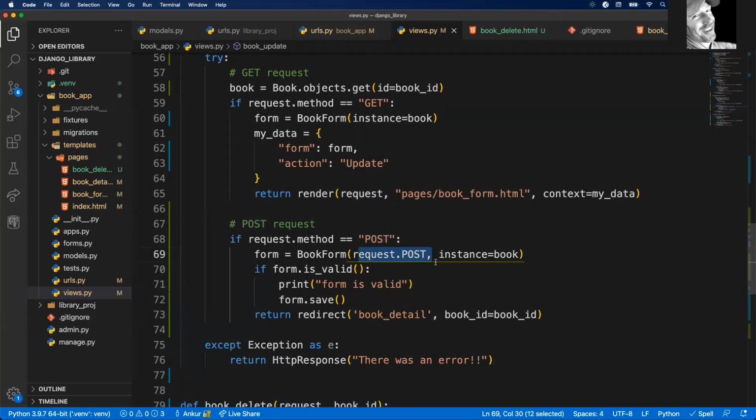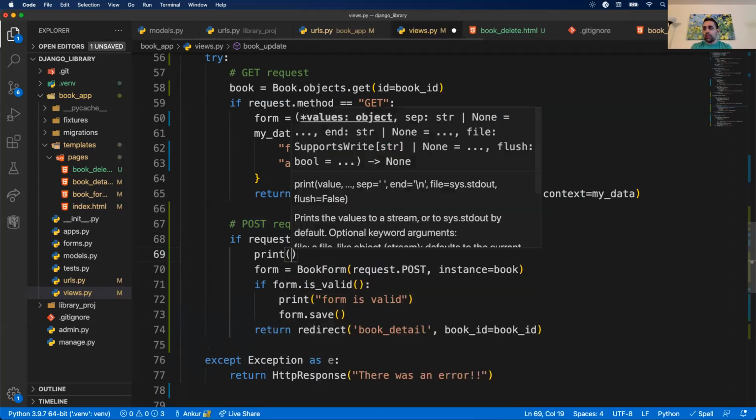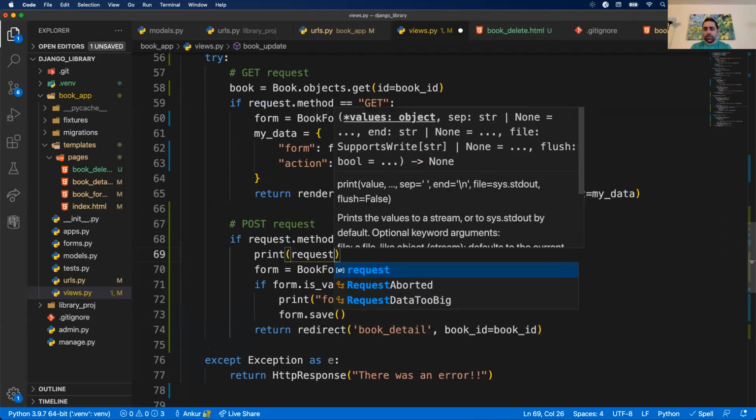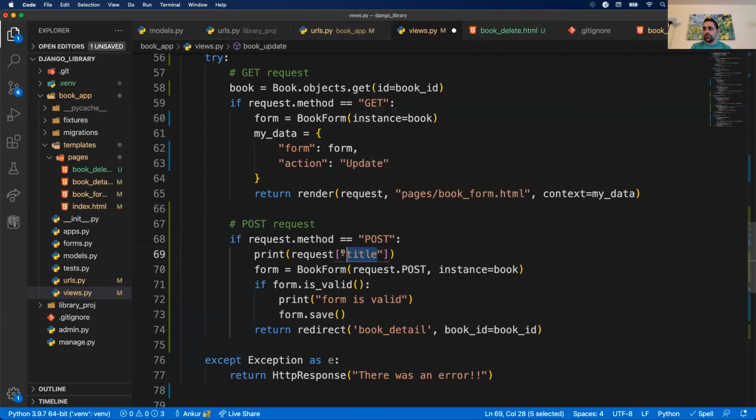Okay, that makes a lot of sense. So POST is an attribute of request. If I wanted to, I could do something like print request.POST. Again, this is a dictionary. So title is a field in it, just because title is a field on my model.